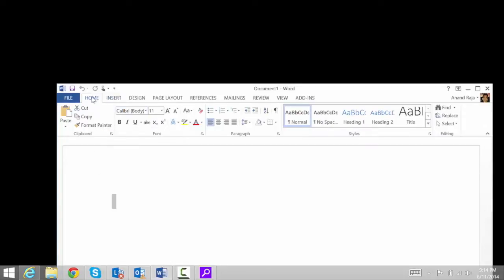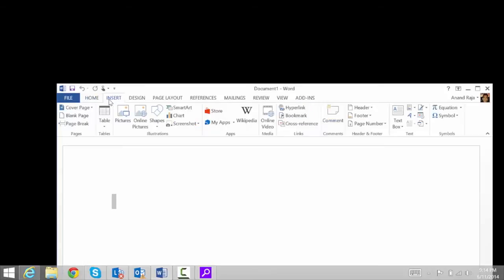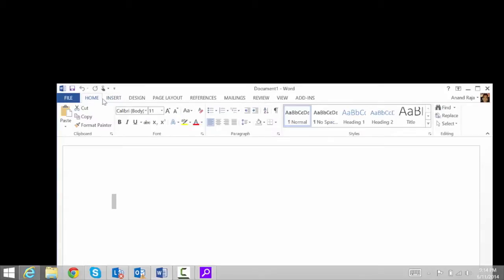Below that, you have the ribbon itself, which is composed of tabs. Each tab has one or more groups, such as clipboard, font, paragraph, etc. And each group has one or more tools, such as paste, cut, and copy. Now let's go ahead and open up Visual Studio and start building this app.